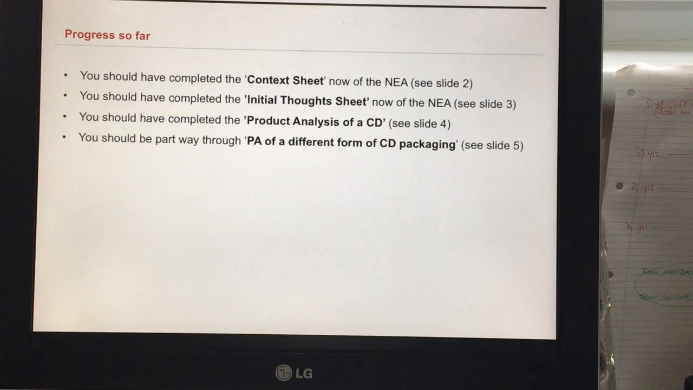Okay, lesson 8. So just a quick synopsis of what we've done so far. What you should have done is a context sheet, initial thought sheet, product analysis of the dual case, and then product analysis of a different form of CD packaging, which is lesson 7. You will have started that process.